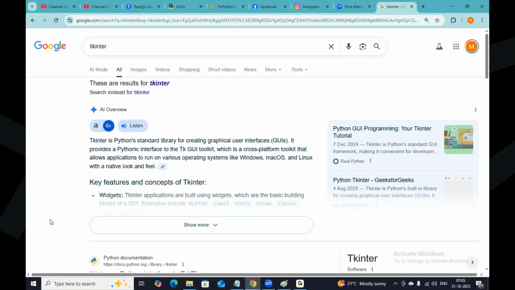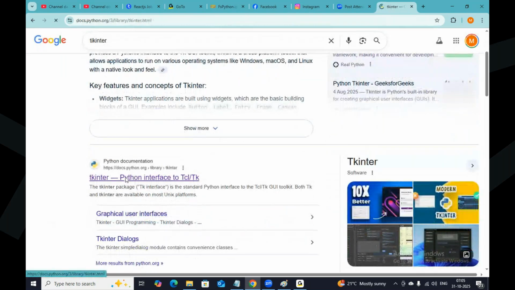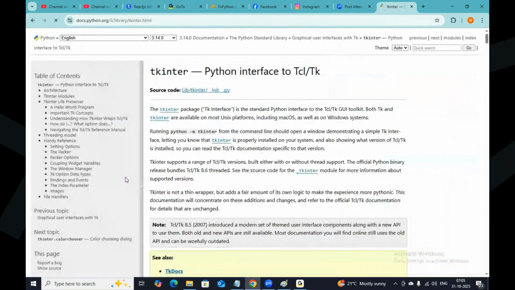And what is the documentation for that? Let me open the Tkinter documentation. This is the library basically, guys. This is the library, Tkinter. Python interface for Tcl/Tk. Desktop applications.